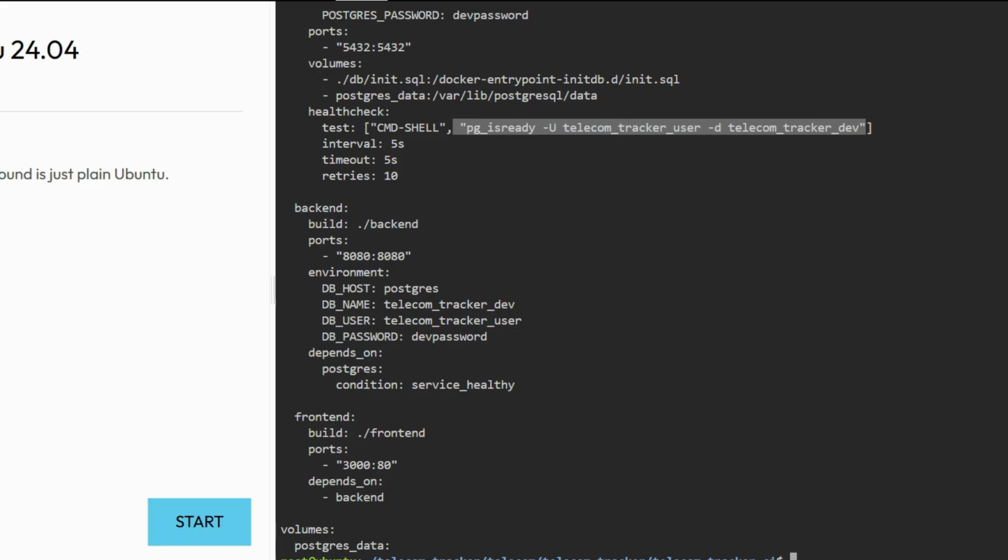And then if we go down to the front end, we'll see that the build is from our front end folder. Okay, and it's going to listen on port 80, but it's going to be accessed on port 3000 in our browser.